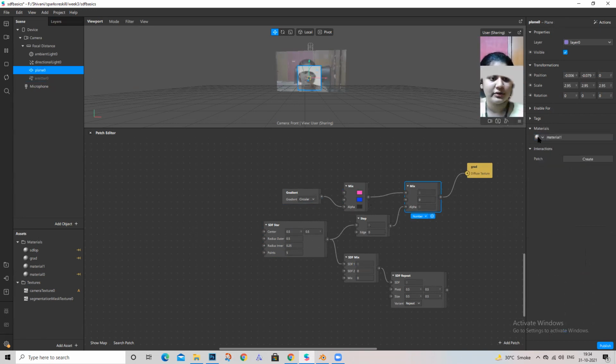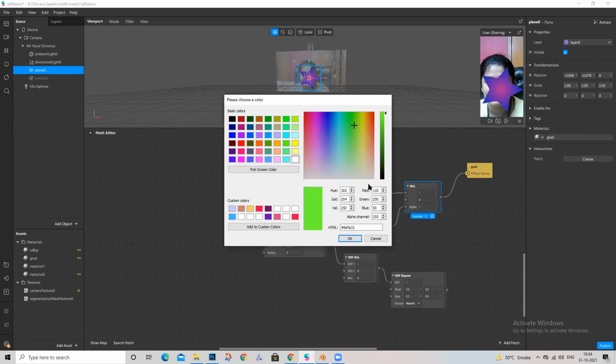So I'm going to change the texture to gradient. I'm sorry. So you can see this now. This circular gradient is happening over here. These are the two colors I chose. You can choose whichever colors you like.